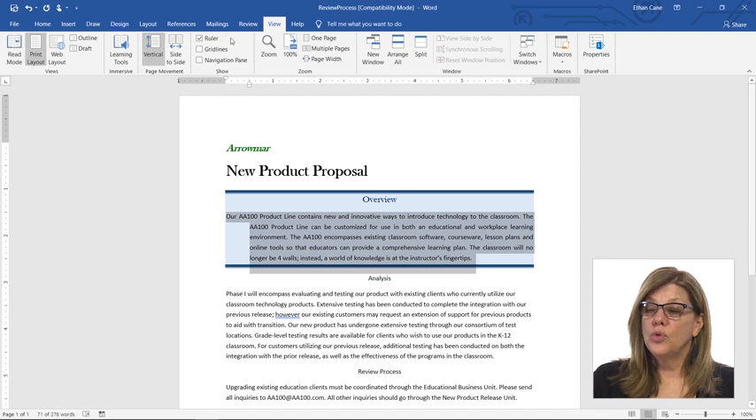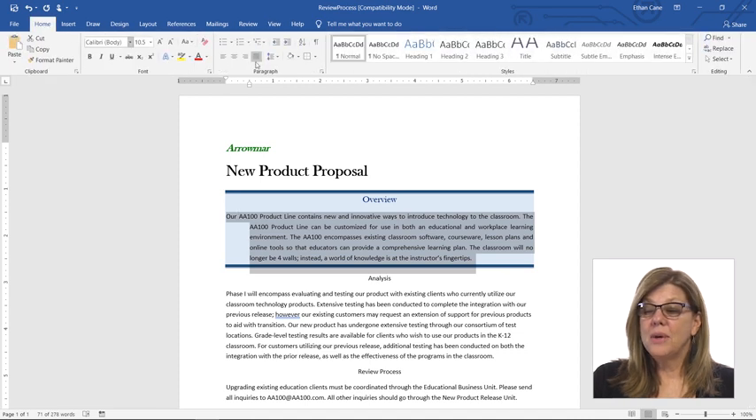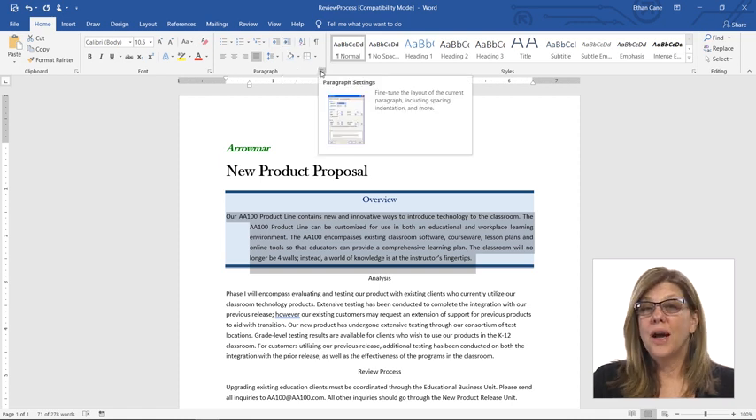So whether you use the Home tab to indent the entire paragraph, the dialog box to control what kind of indent you have, whether it's fully indented, a hanging indent, or a first line indent, or you manually do it using the ruler, is up to you.